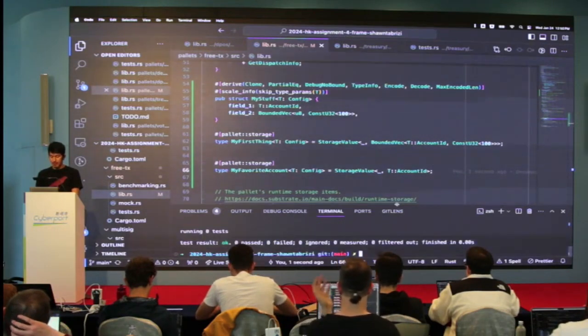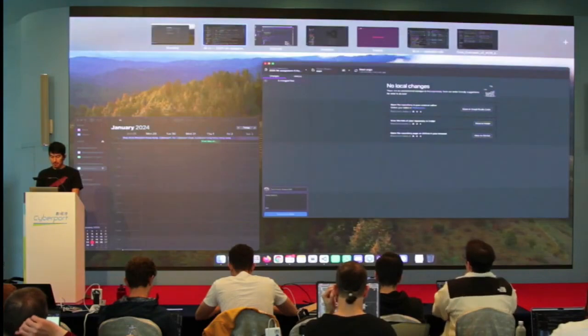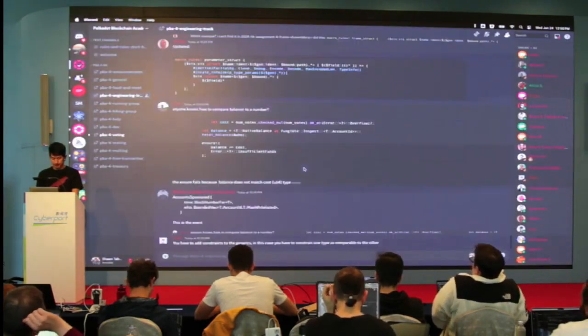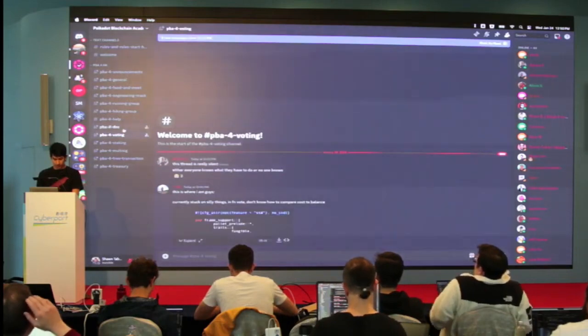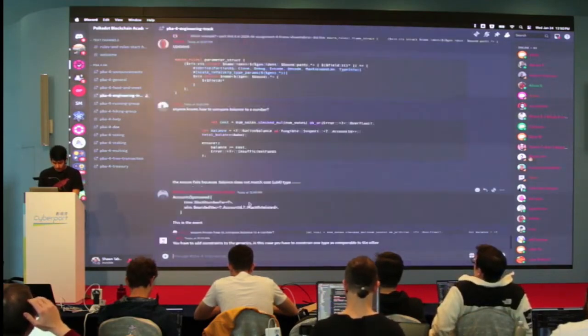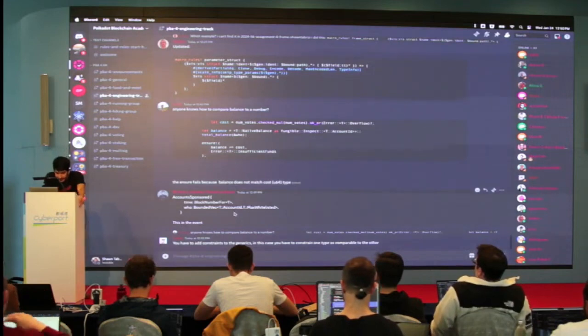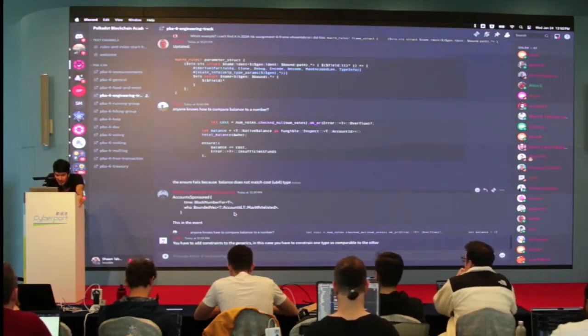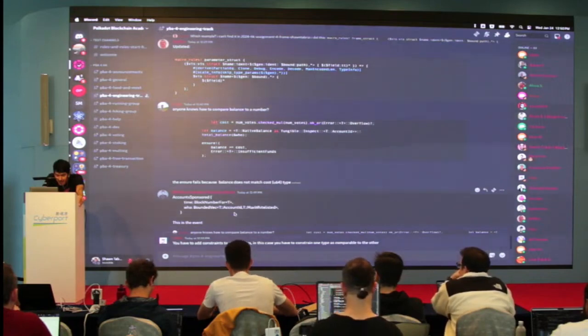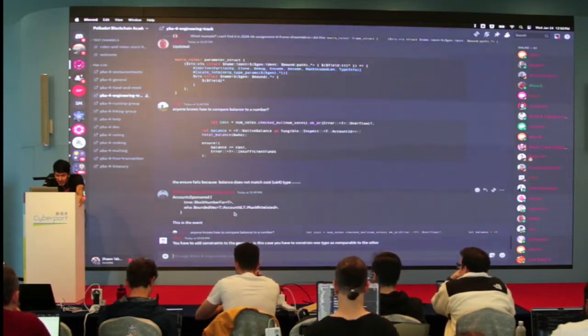Okay, so let's see what you sent me on Discord. So bounded vec accordingly and the data, something like that. Account sponsor. In the event, you need to add a constraint to the generic in case you have to constrain one type. Oh, that's a different answer.